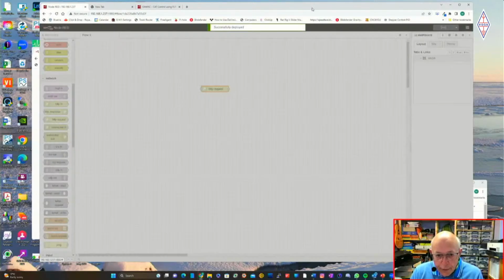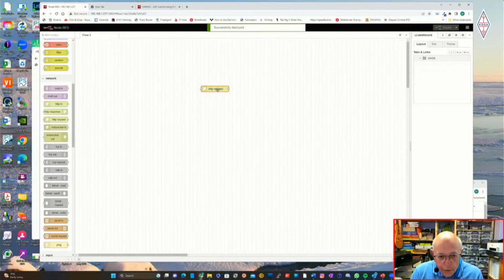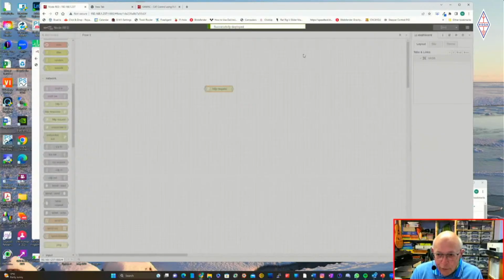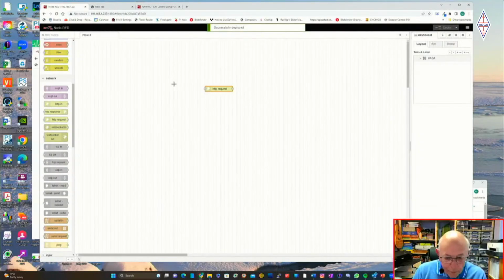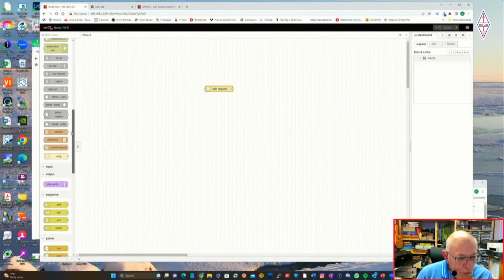So that's that done. So that's now deployed. So now, every time you move anything in this, you have to deploy it again before it takes effect. So now we want to turn that relay on. So what do we do? Let's go straight to the dashboard.